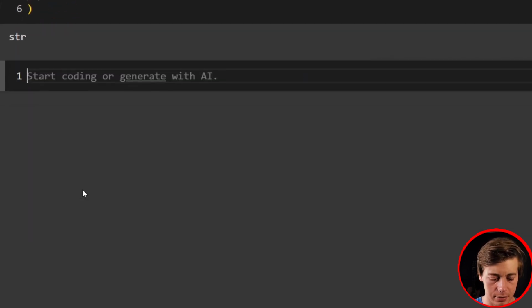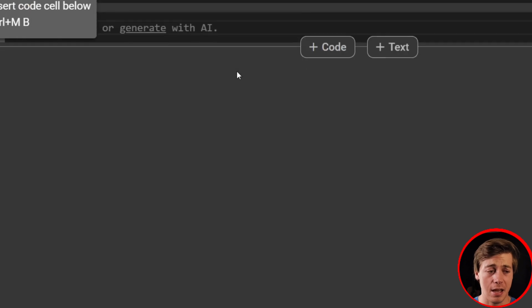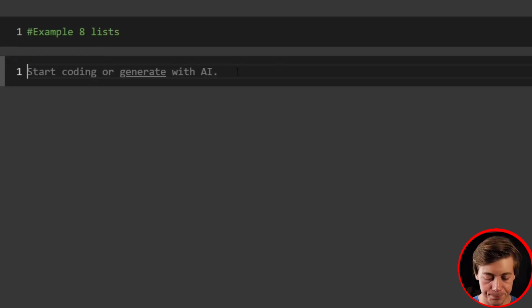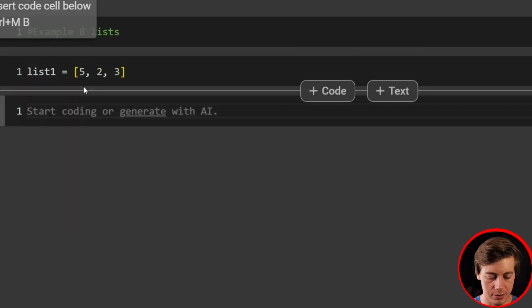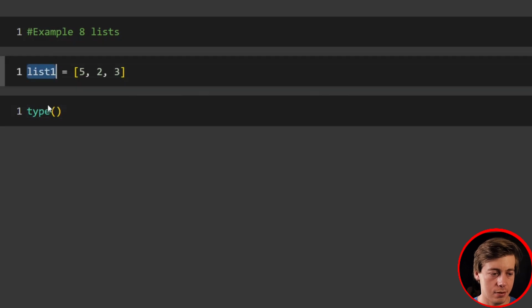Example 8, we're going to take a look at lists. So example 8, lists. You will use lists all the time as you get a little bit better with Python. But we'll go over here at list 1 equals, we'll put some numbers in here, 5, 2, and 3. And we'll do a type, throw list 1 in here. And you can see it shows as a list.